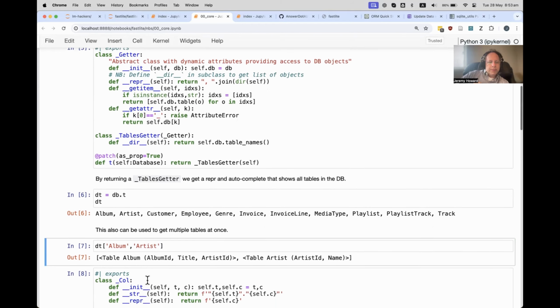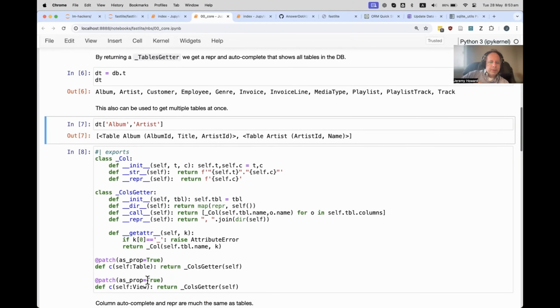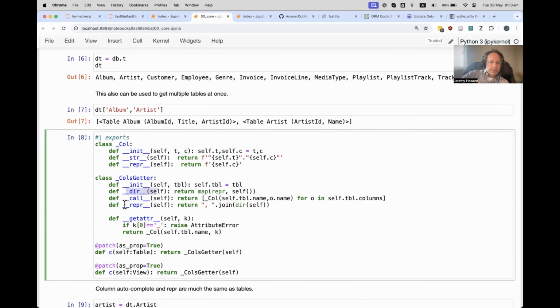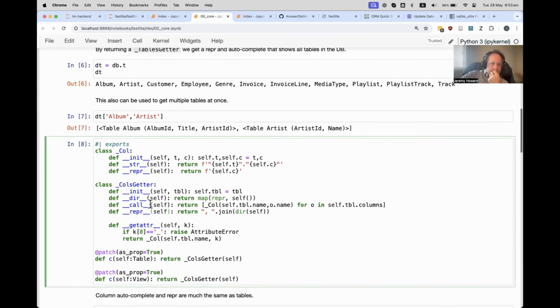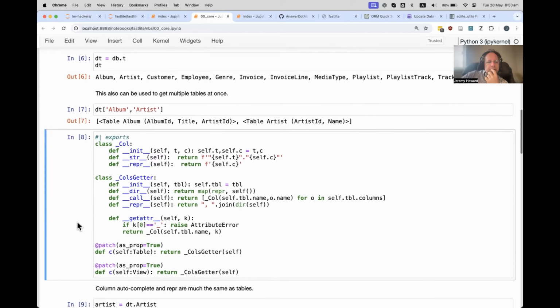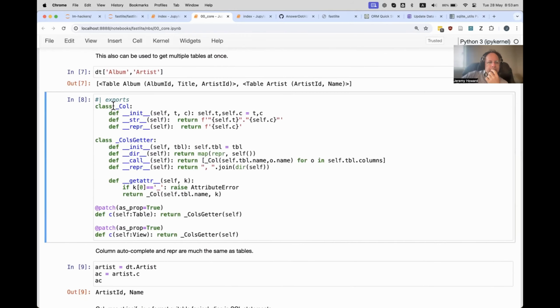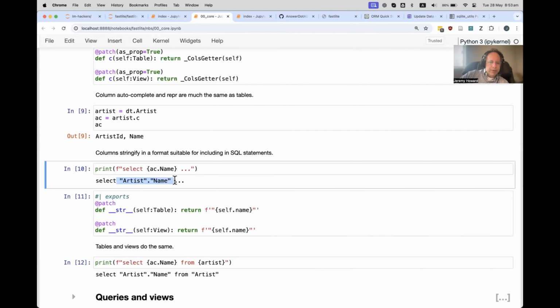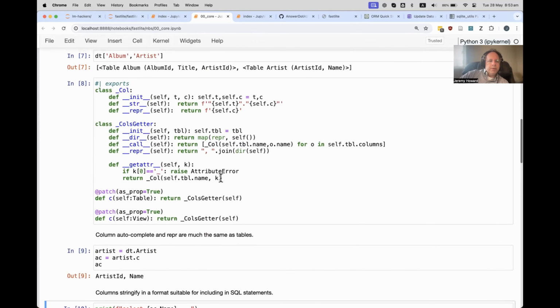So we want to do the same thing for columns. So I created a columns getter. It's got a dir, it's got a repr. And this one's got a bit of extra magic, which is that I create, because SQLite utils doesn't have a column class. You know, columns are just strings. But I wanted each column to remember what table it came from so that I could have it spit out table.name when it's stringified.